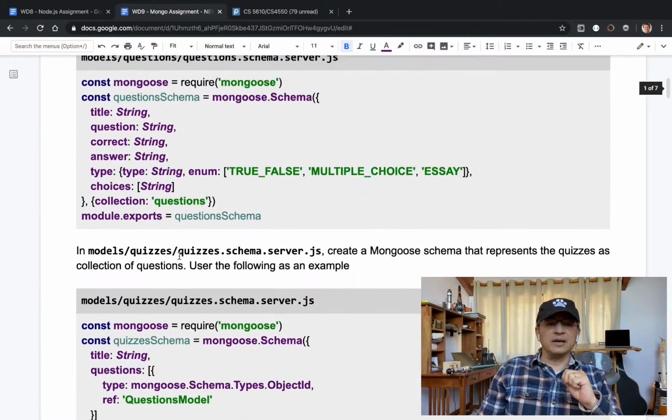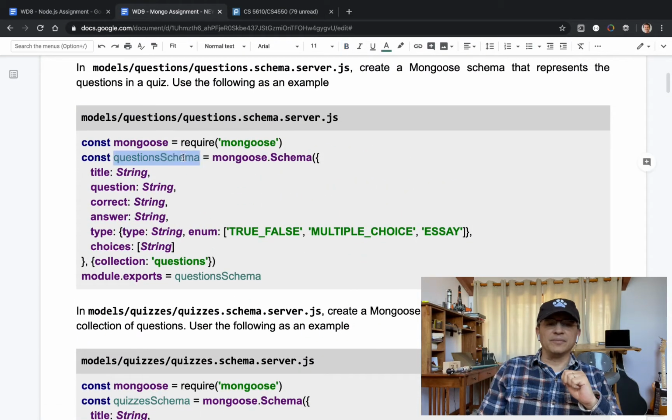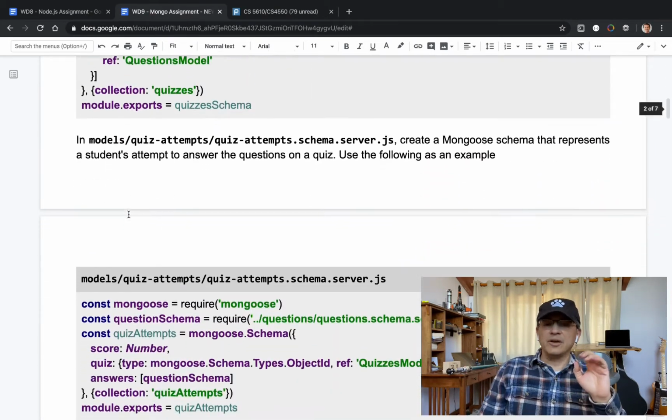So notice that in the schema for the question, we are going to add a field here that keeps track of the answer that you gave for that particular question, and that's what's going to be used to store in the database. So we're going to have the schemas.